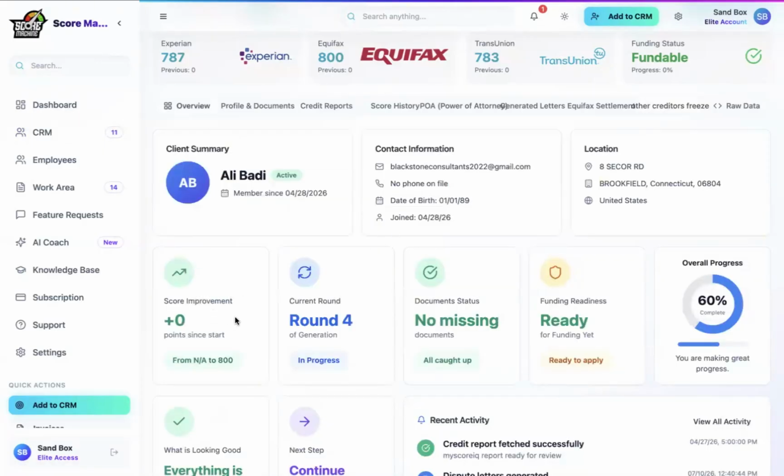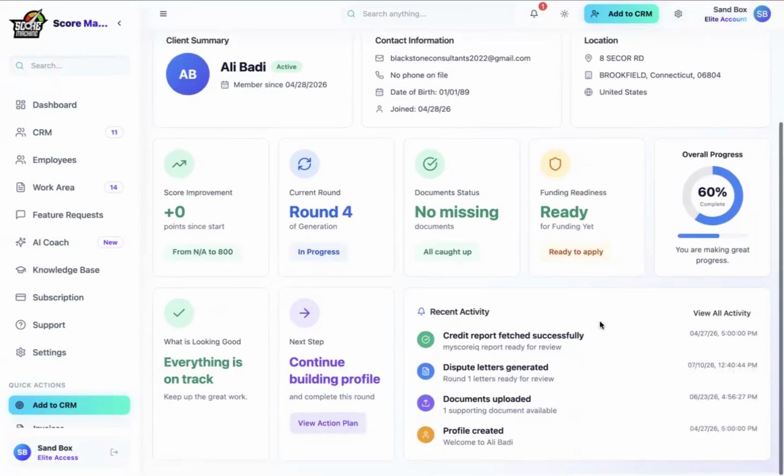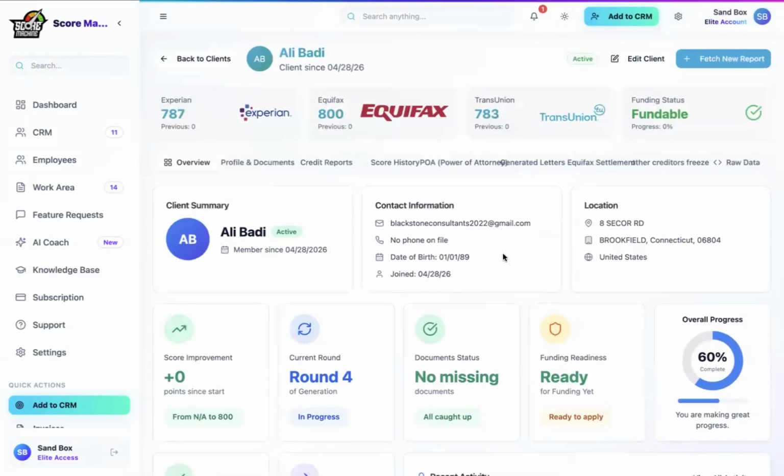Also, if there were any improvements with the score, this will be located here. The round that you're in, if you're utilizing the credit repair software, will be shown, and any documents that are missing, it will let you know here. If the report is fundable and ready to be connected to the institutions, that'll be located here as well. So this is what's located on the overview of that specific client.